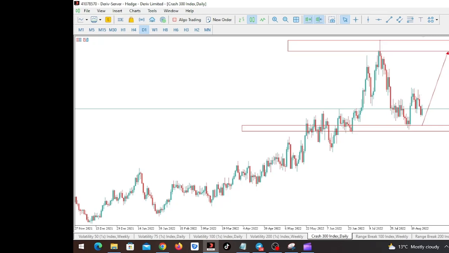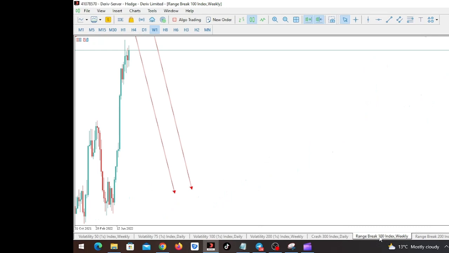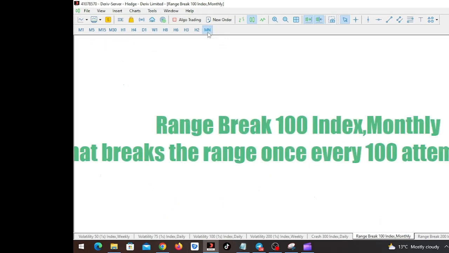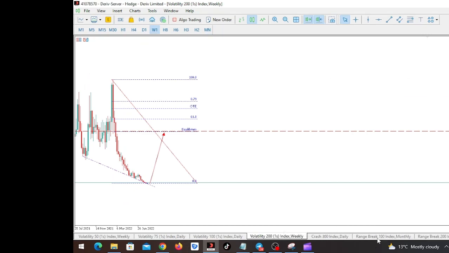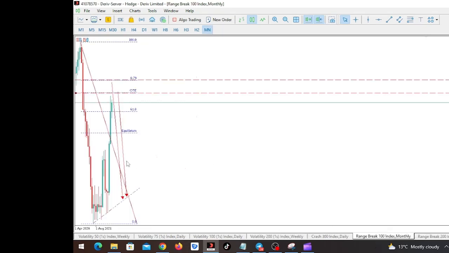Range break 100 is my second best setup for swinging. After 101S, range break 100 is a perfect swing. You can see this is the monthly chart.